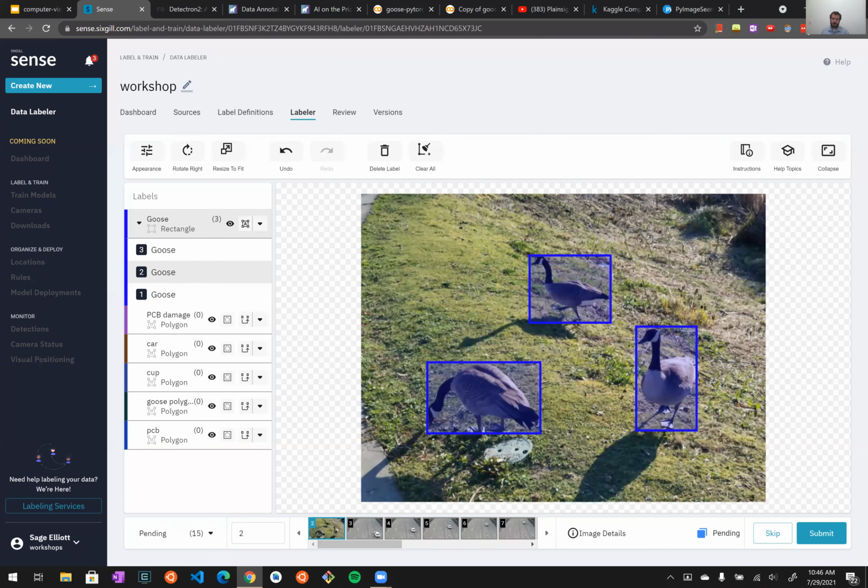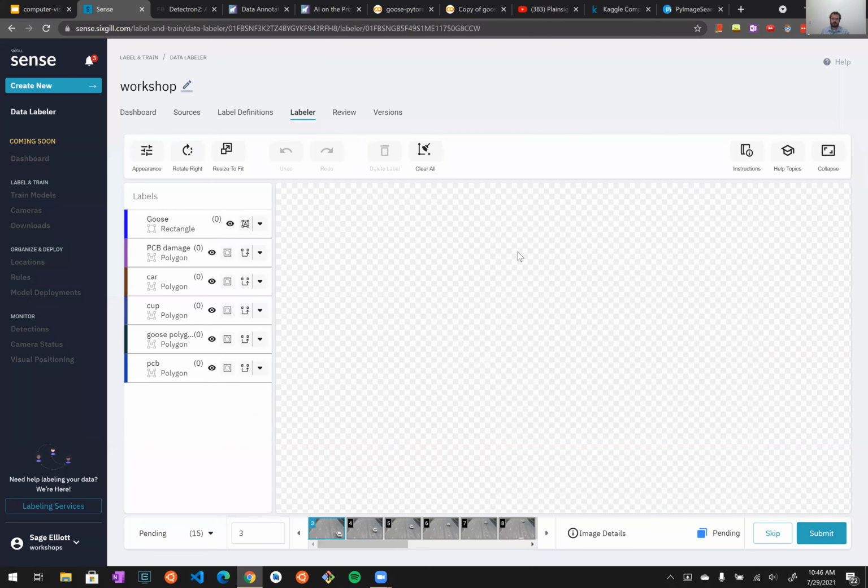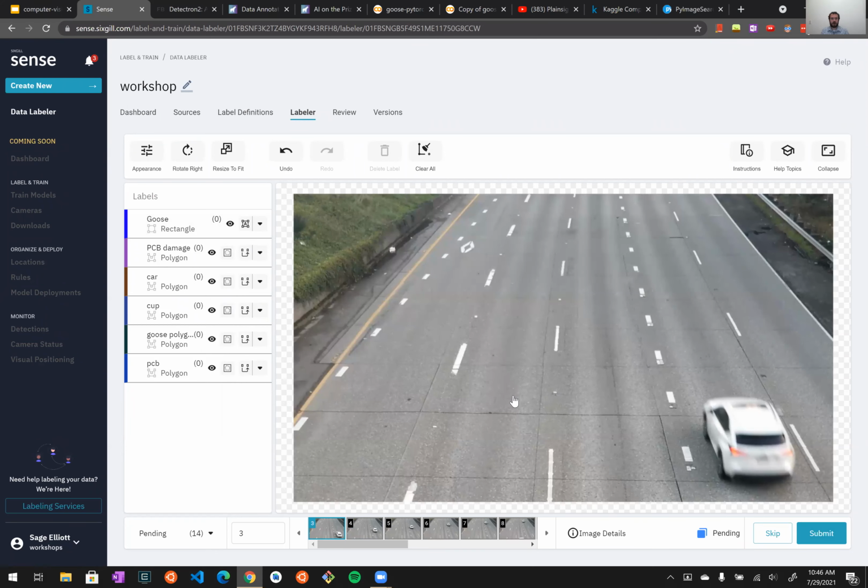So let's hit submit here. I'm going to turn off auto label. And then now we're going to do an example with cars. Does anyone have any questions? I'm going to look at the chat real quick.